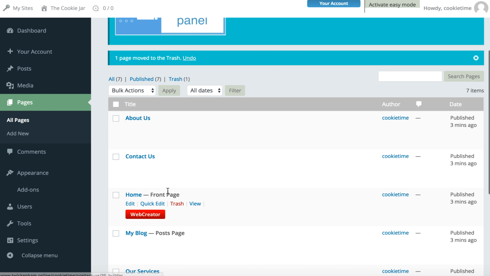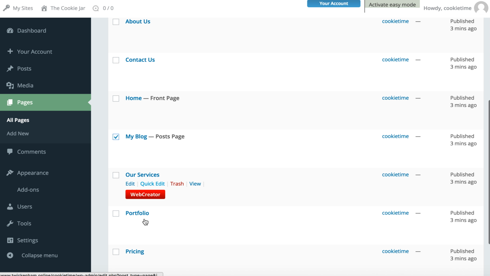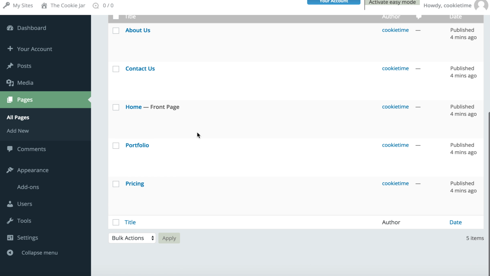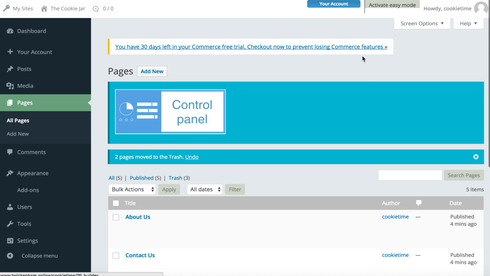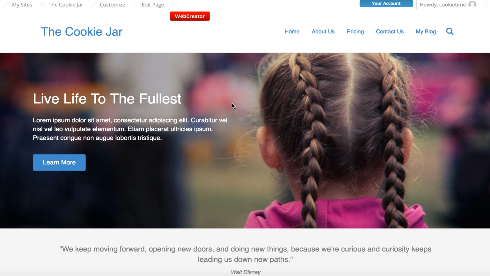What you can do is if you want to delete a number at once, you could click, so you want to get rid of my blog and our services. You could go up to the top here where it says bulk actions and move them all to trash. Let's do that. And they will go as well. Now, the only bit that's slightly complicated is the web pages have now deleted. So if we go and we have a look at the web page, we will see, rather confusingly, that they still seem to be there.